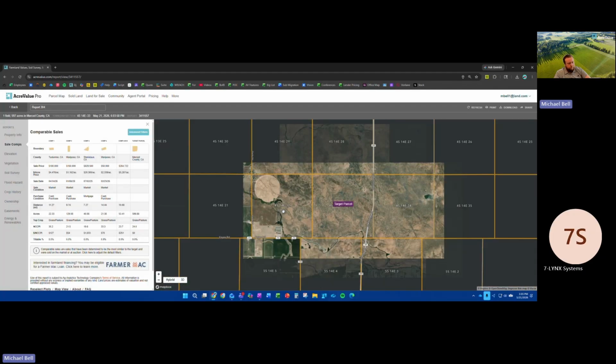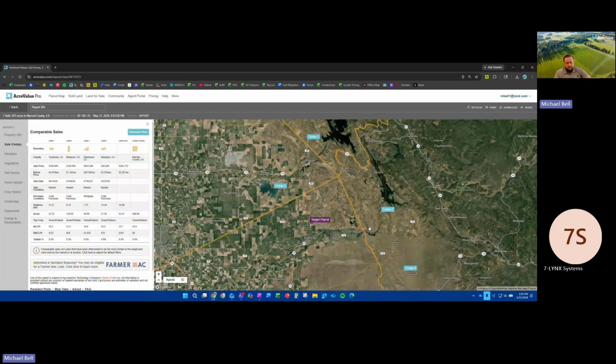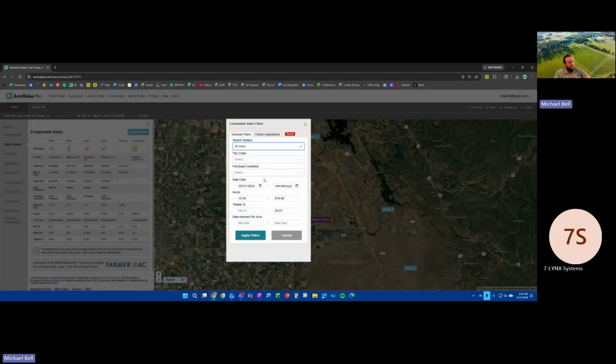And moving on to the sales comps section of the report, AcreValue is going to provide 4 comps for this particular parcel, but we can actually go ahead and filter these down, adjust anything needed. So our target parcel is almost 600 acres. I'm going to want to look at comps between 400 and 800. Tillable is at 0, so I'm just going to remove that. It looks like just arid land.